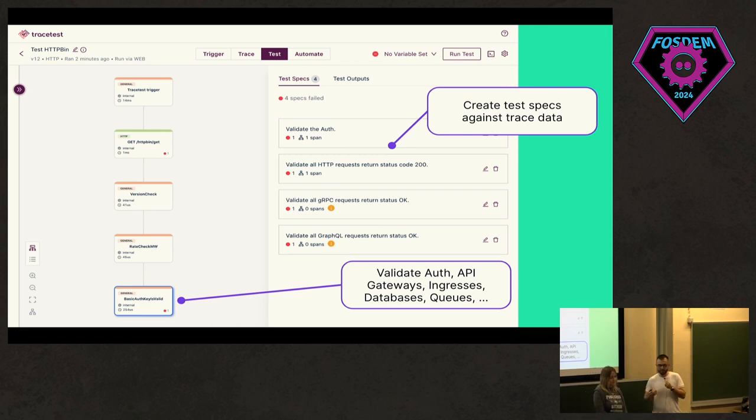Now, the magical part here is that you can quite literally test against anything that's exposing telemetry. It can be an API gateway like Tyk. It can be databases like Postgres. It can be caches like Redis. It can be pretty much anything that you have instrumented to export traces.